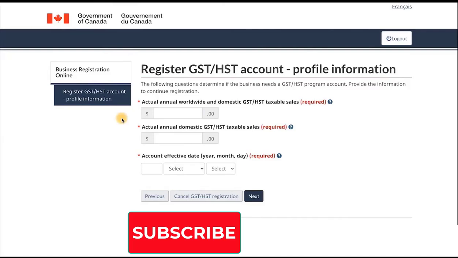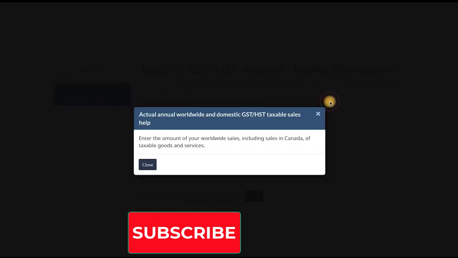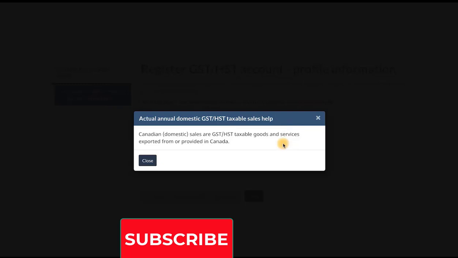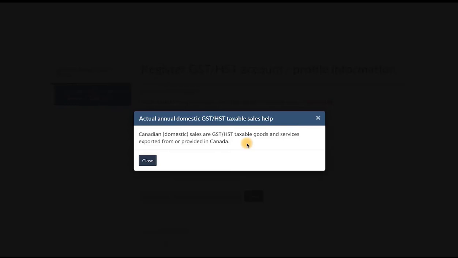next. Next it's saying the following questions determine if the business needs a GST HST program account to provide the information to continue registration. So it's asking what's the actual annual worldwide and domestic GST HST taxable sales. So I'm going to click on here just so we can have more information. It says to enter the amount of your worldwide sales including sales in Canada of taxable goods and services, and below it asks what's the actual annual domestic GST HST taxable sales. Just click on this to see what it says. Canadian domestic sales are GST HST taxable goods and services exported from or provided in Canada.